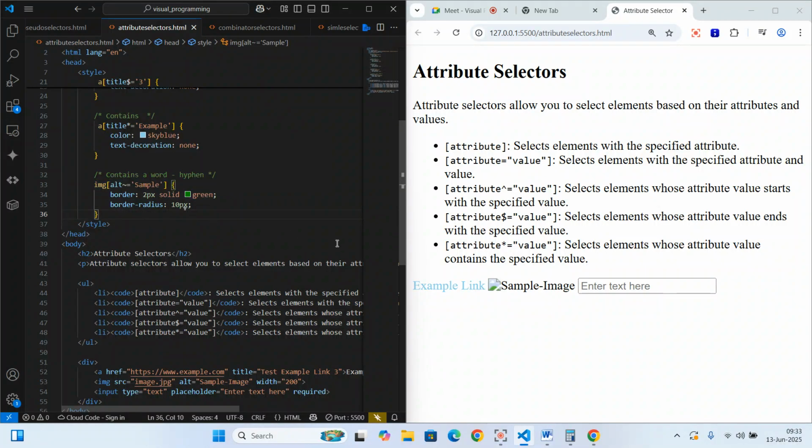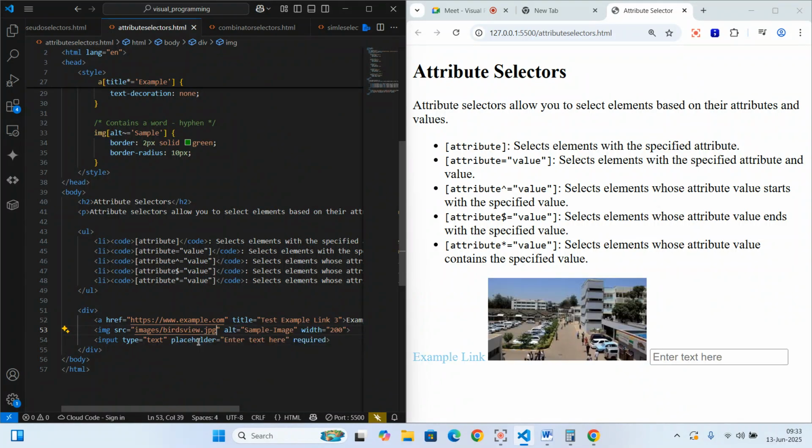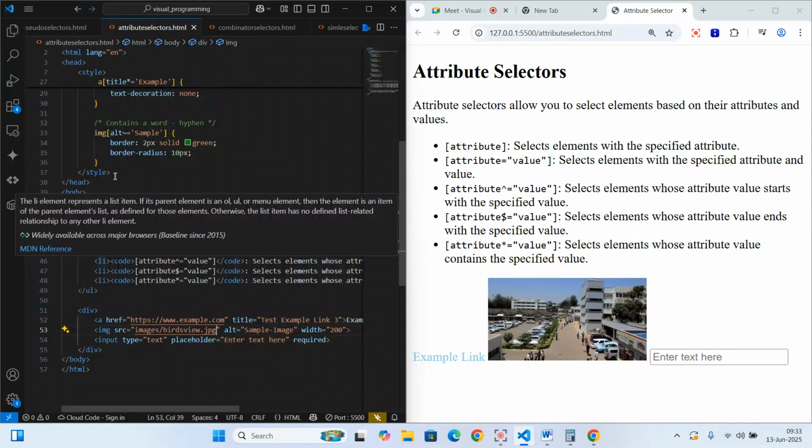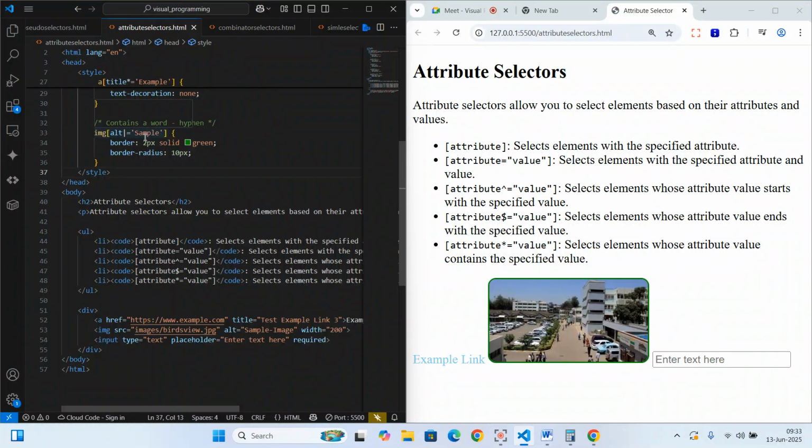Okay, maybe what I'll do is, this image I don't have, so let me put an image here. We have a folder called images, and inside images we have birds view. So let me just put an image so that now we can have an image over there. So now if I put the pipe symbol, this is the pipe symbol, then it will look for anything that contains the word sample followed by a hyphen.